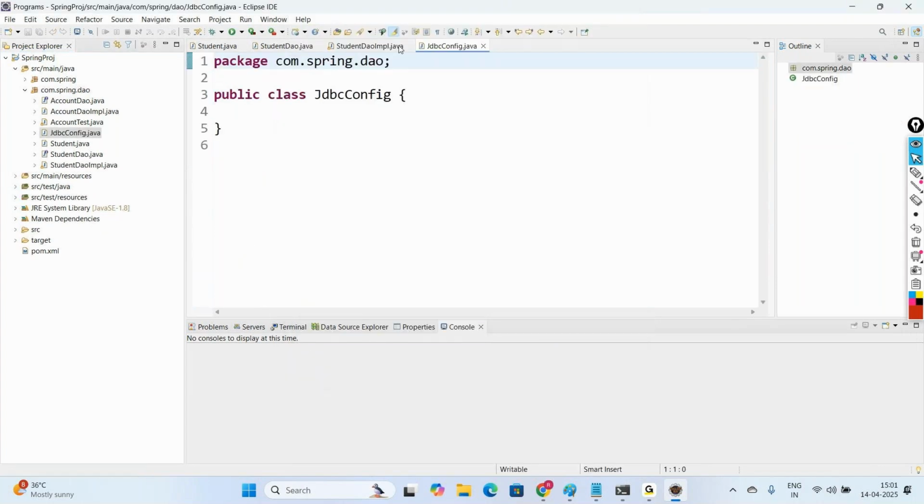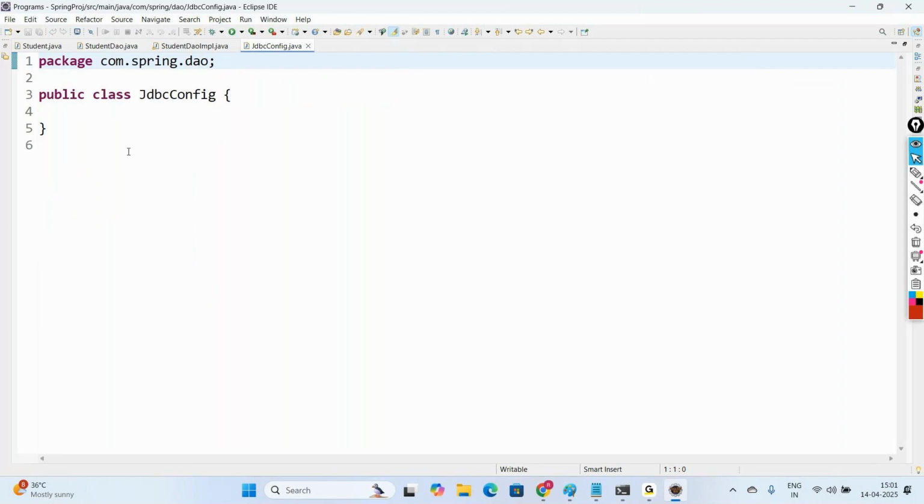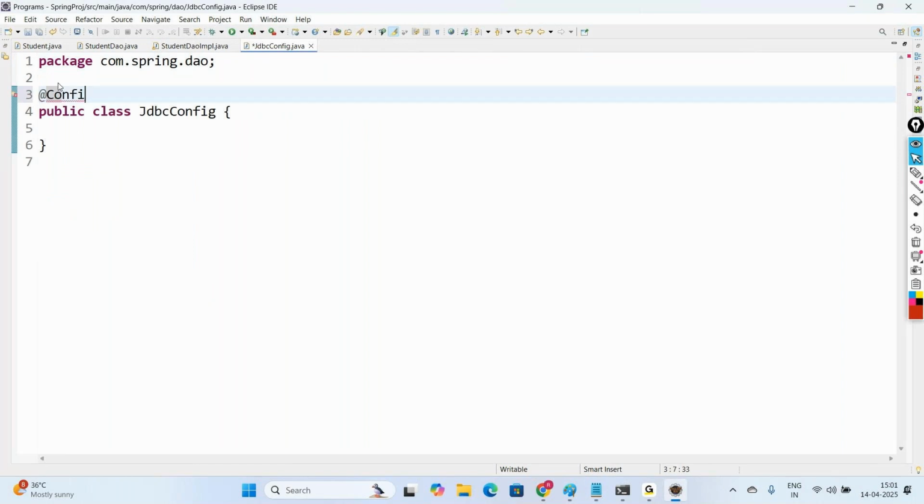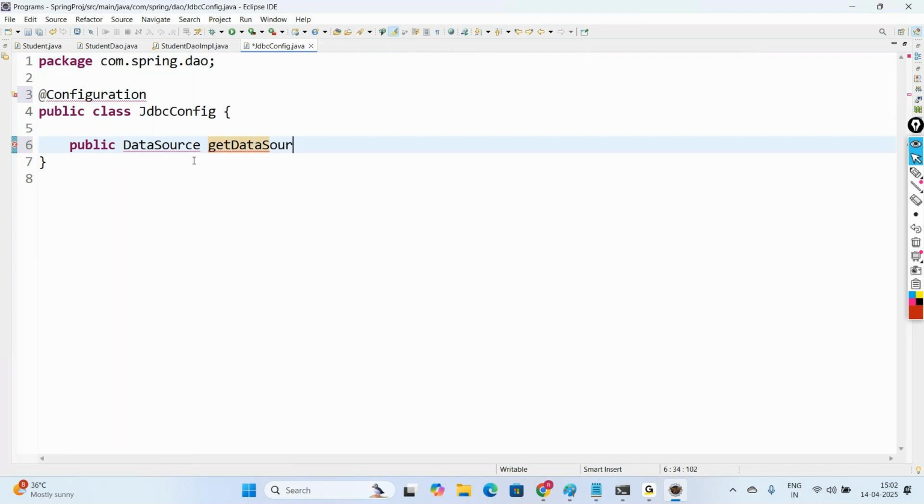Say finish. In this JDBCConfig class, in order to mark it as a configuration class, what annotation do we have to use? @Configuration. I have discussed in the last video how to go with Java based. So above the configuration class, we have to use the annotation @Configuration. Now in this, go with the method public DataSource getDataSource. So this method will return the database connection properties and they will be present in the data source.